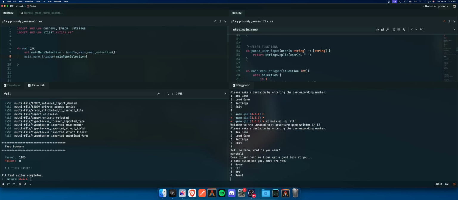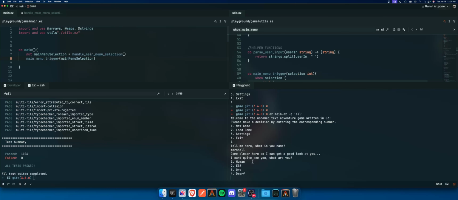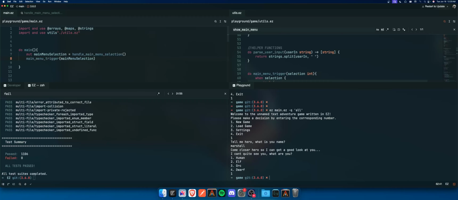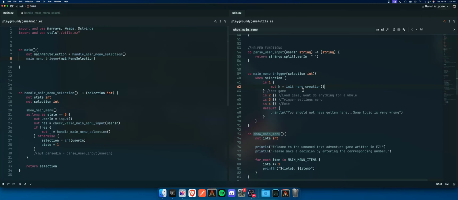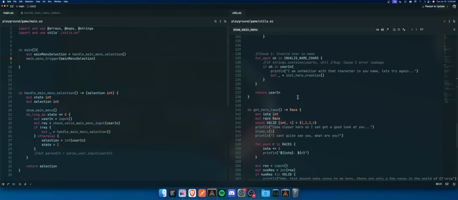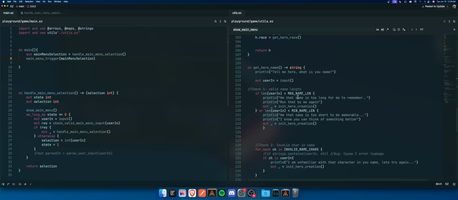There we go. We got a little text adventure game started. Click new game. We get to choose a race, and there you go. That's all we got so far. For right now, I think that's a good stopping point.